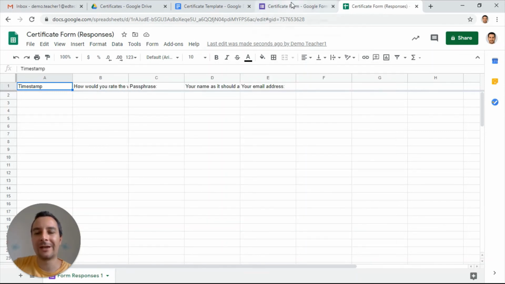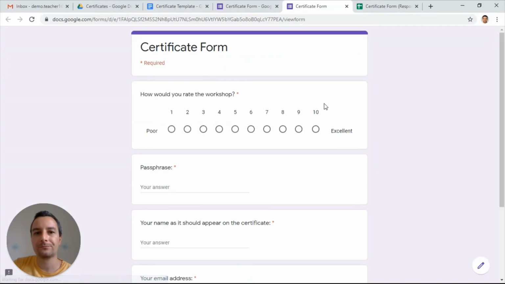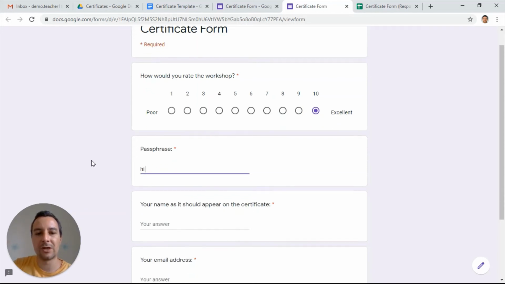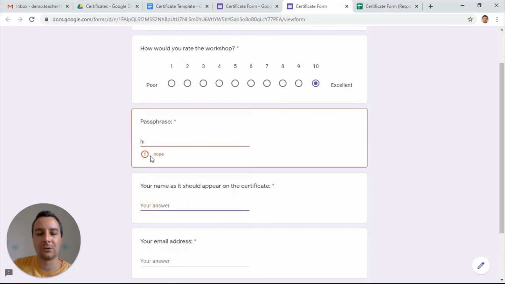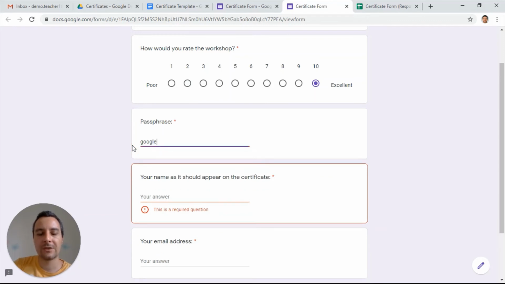Now we can test it, so we can go back to our form. I can preview the form. How would you rate the workshop? Of course it was excellent. The passphrase, if you remember, was Google, but just so that you see what happens if I enter a wrong one, it will say nope. That's the custom error message that I set up. If I put Google there, then it will accept it and I can move on to the next one.